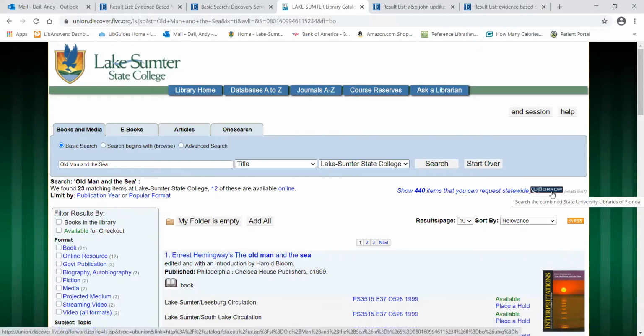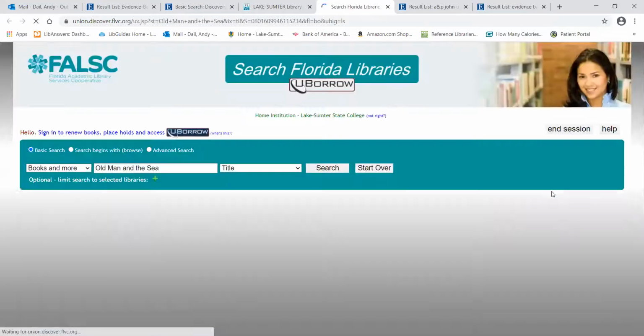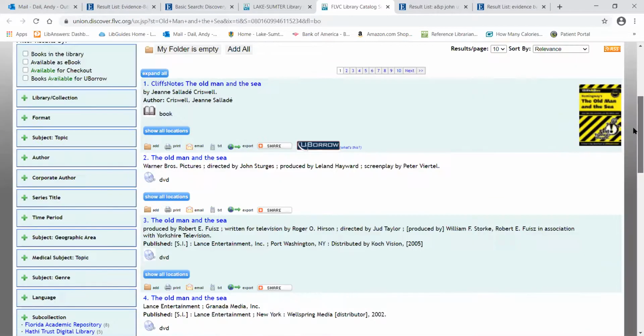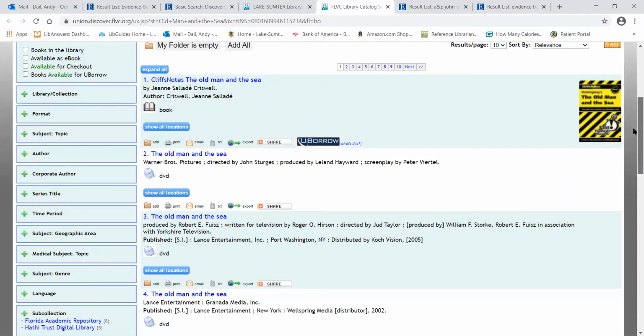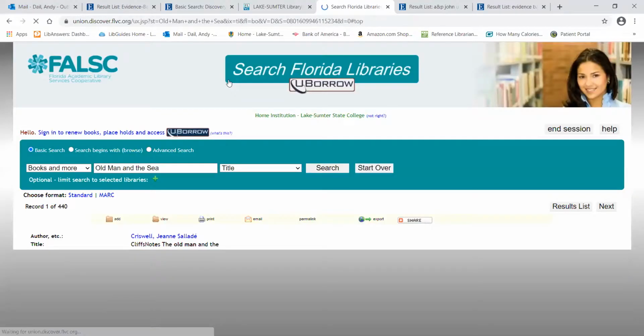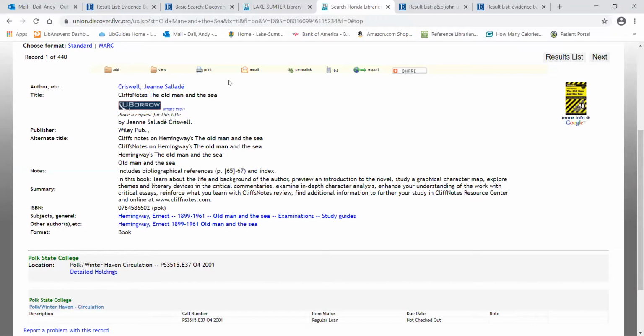So if we take a look right here, the 440 items that you can request statewide, you look at the U borrow section right here. And if we take a look now we have it. We're looking at The Old Man and the Sea. And just for fun, we're going to take a look at the CliffsNotes, it's Polk State right here. So we're going to click on the title, and we want to U borrow it.